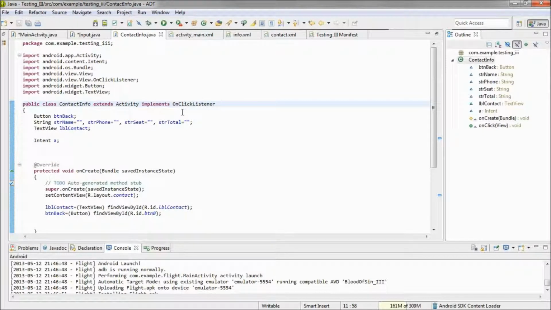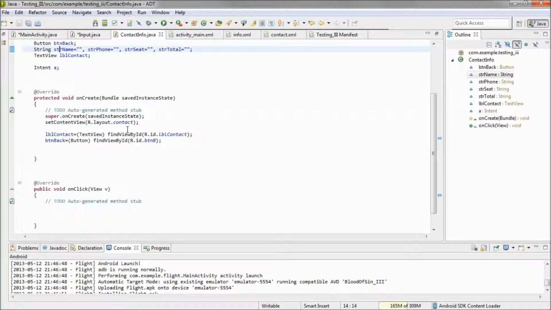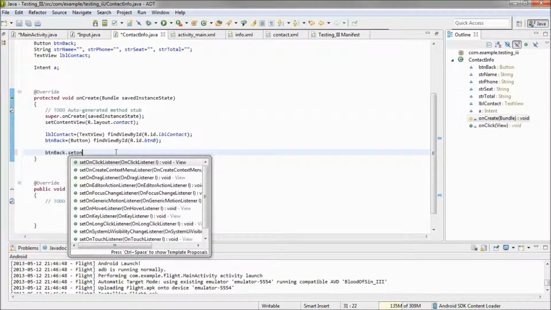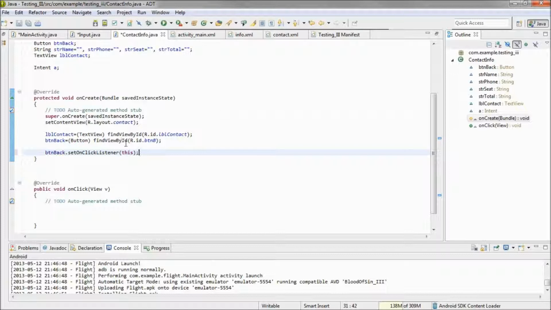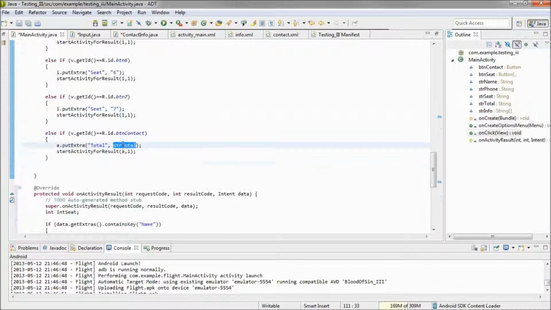Okay, so now let's look at my contact info class. Over here, I did implement onClick listener again, and then I have my btn back, and I already explained this before. So what we're going to do right now is implement the btn back. So btn back dot set onClick this. Now we have our intent A already. Intent A is the information we got through our main activity. As you remember, in our main activity, we sent the total file all the way to the contact info.